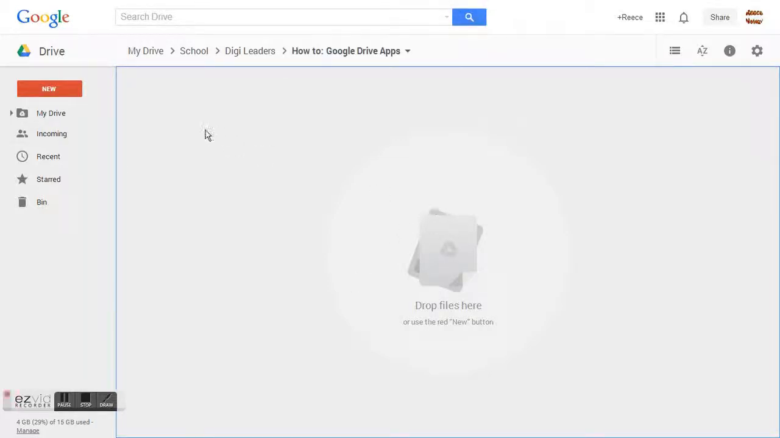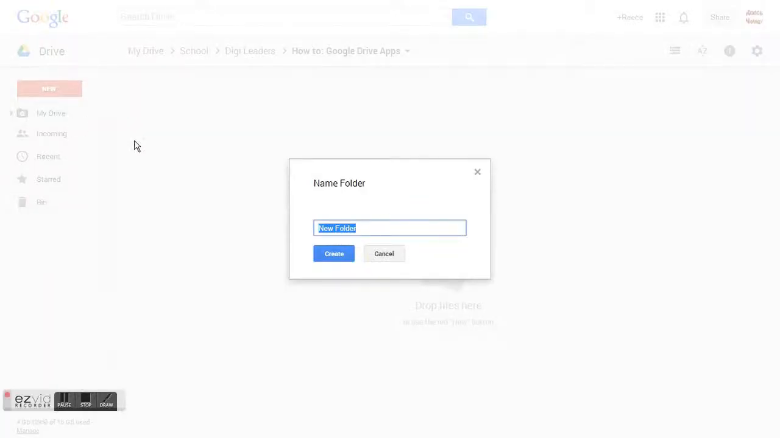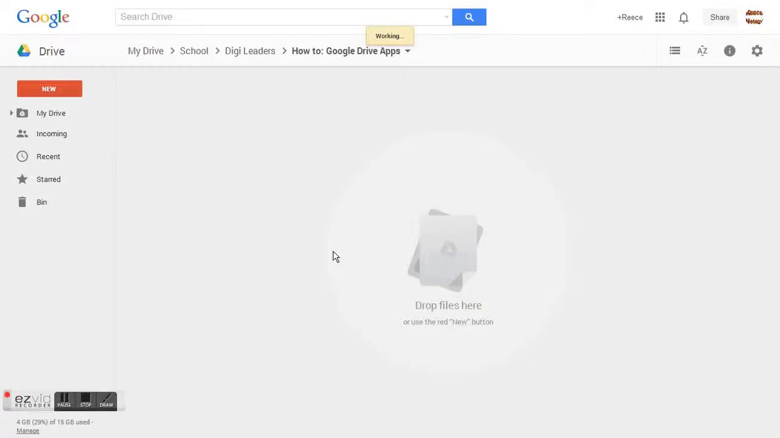So to start off, you must click New, and if you want to put anything in a folder, you must click Folder. You can name the folder what you want, for example, Apps. Then either click Create or press the Enter button. Once this is done, you will see the folder here selected. To unselect it, click anywhere else. To open it, double click. Once it's opened, you'll see it's empty.